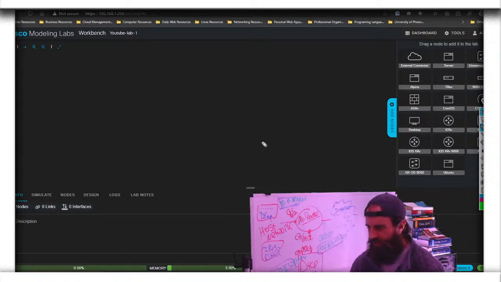But yeah, not really much has changed. This was kind of the area before where everything was. Obviously in dark mode, it just looks different.